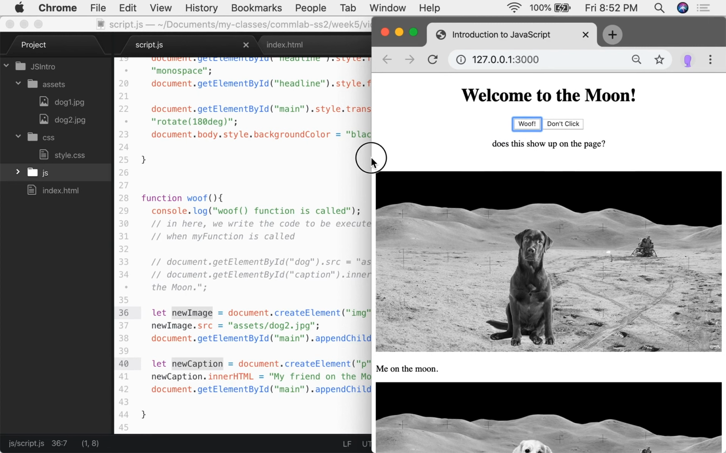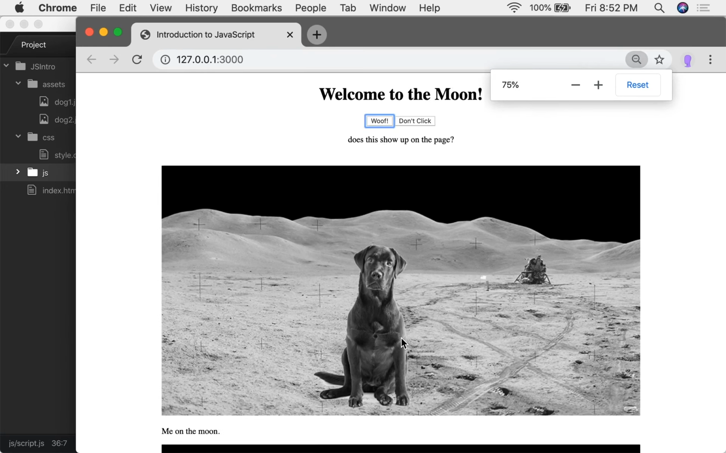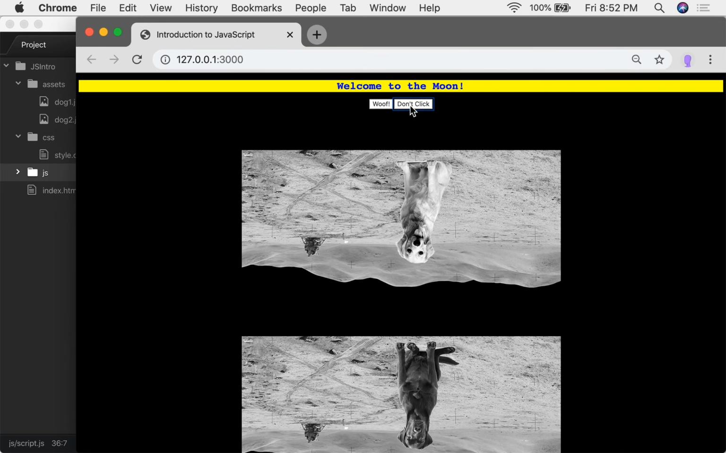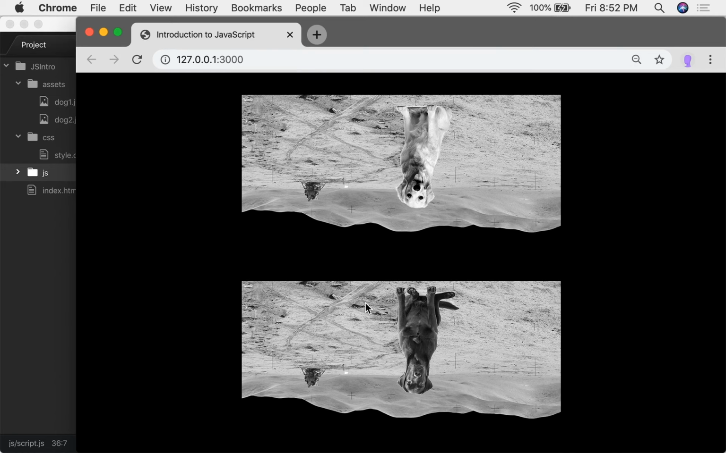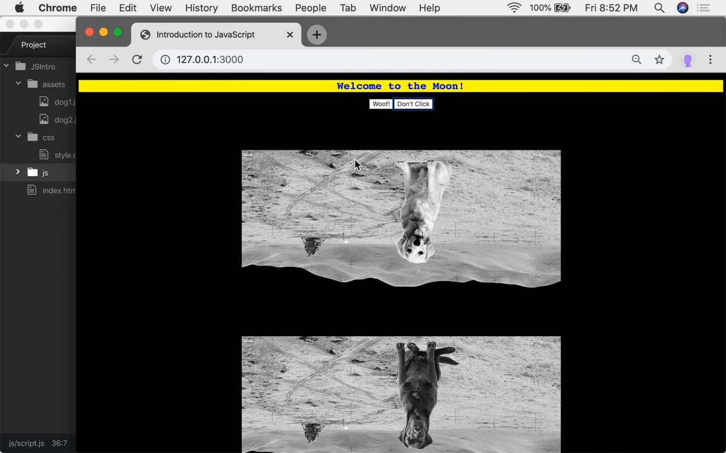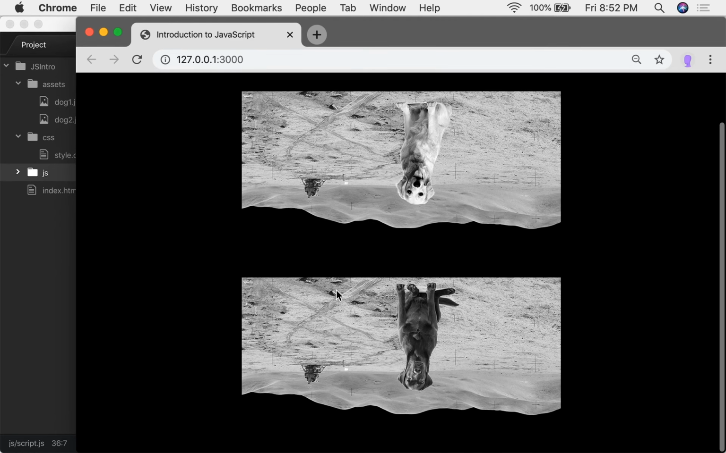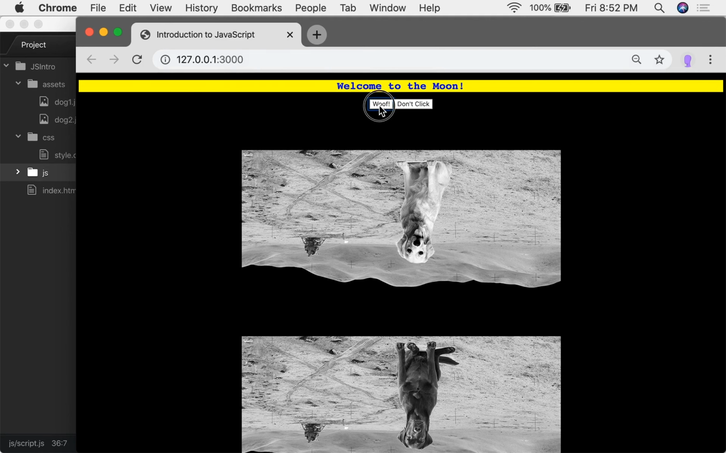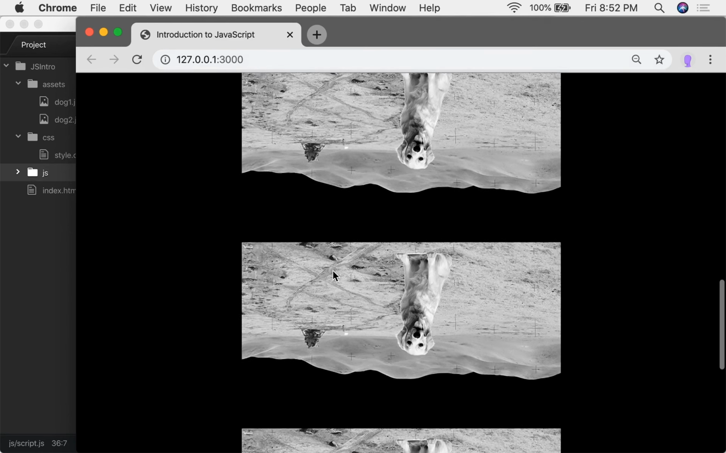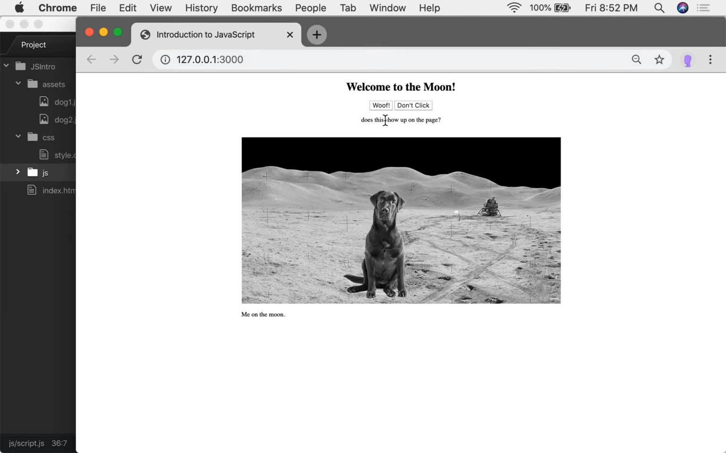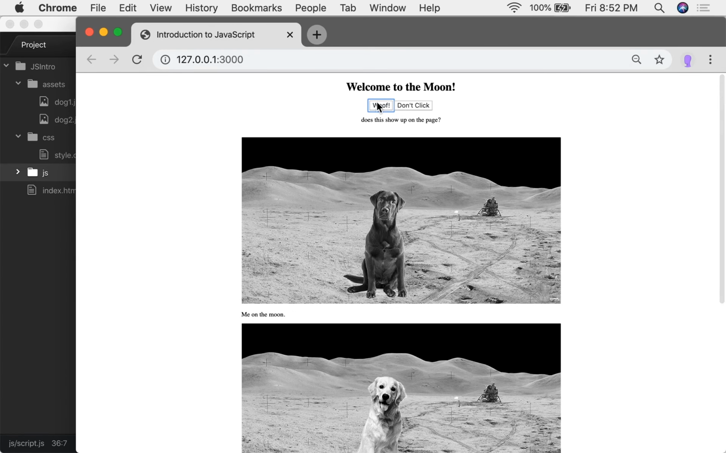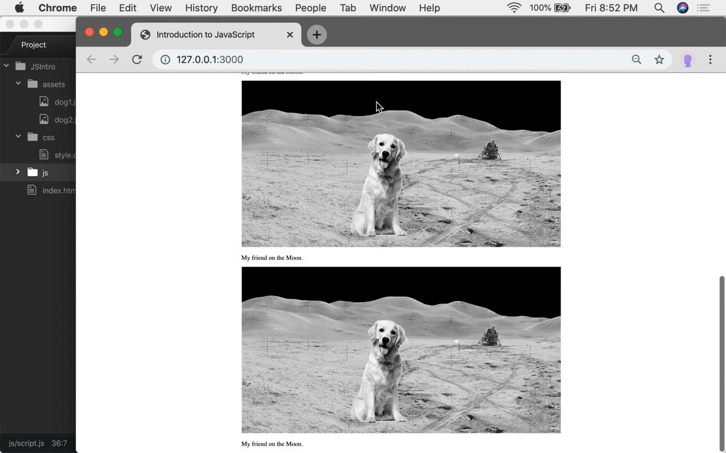Okay, let's also check quickly if, let's make it smaller. If this still works, don't click. Oh, it changed the whole main part of the websites. Oh, this is also good to know. Every time we click Woof now, it will add more images.